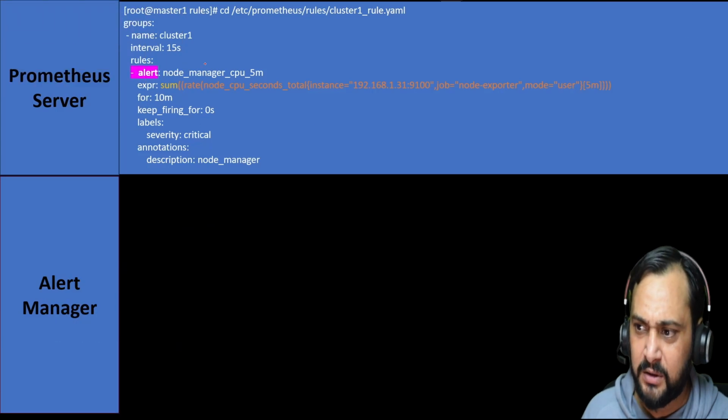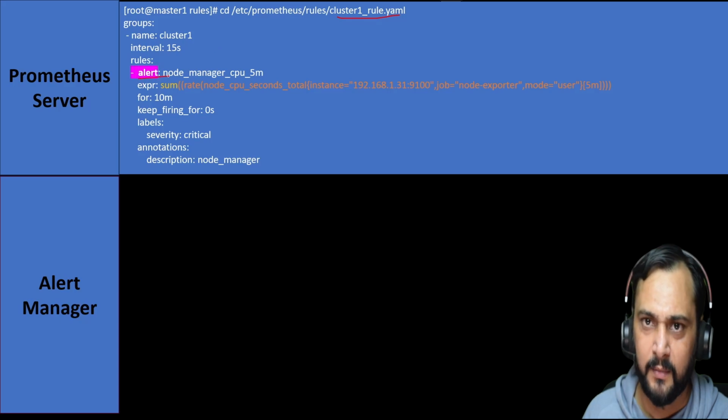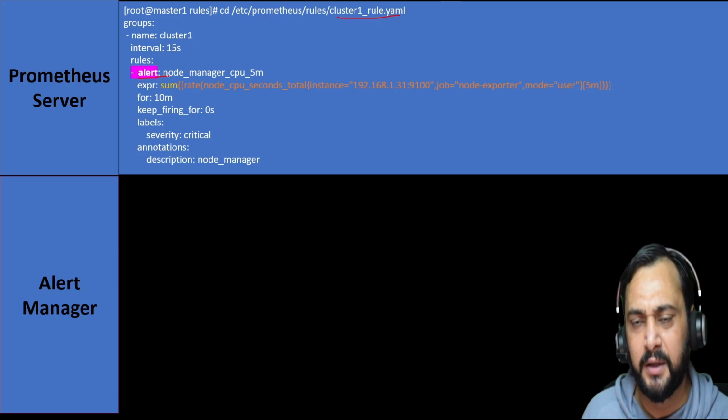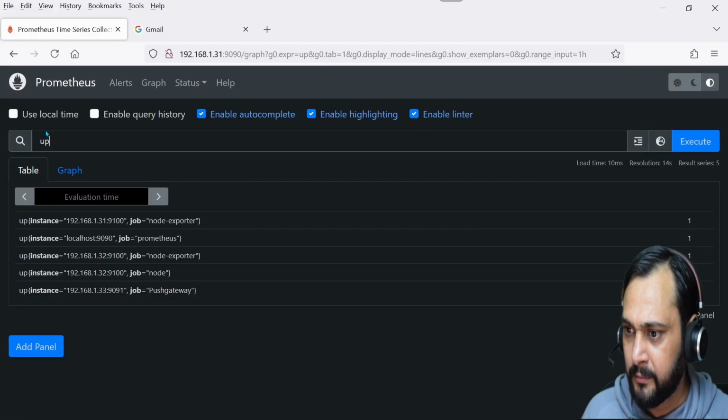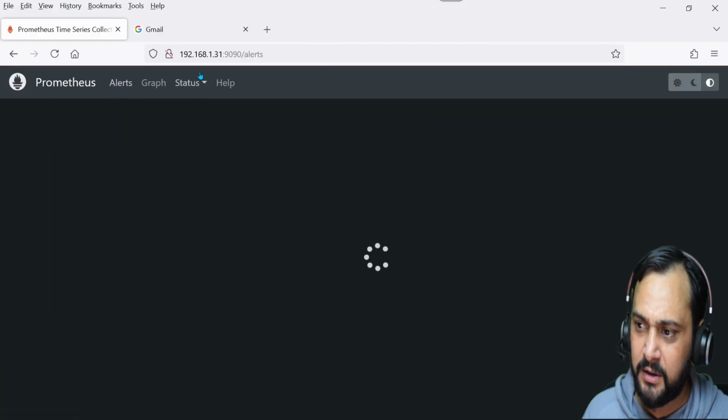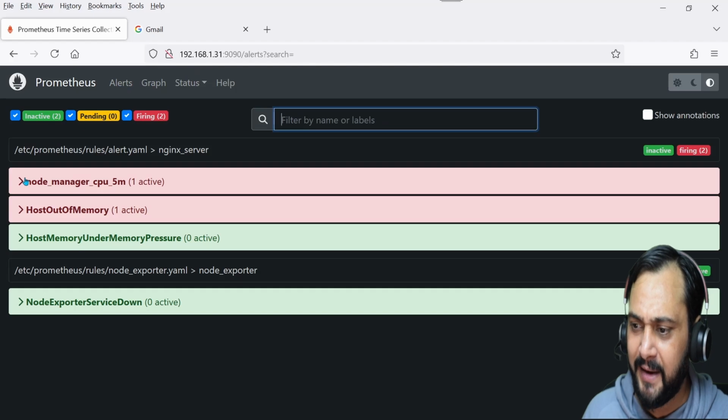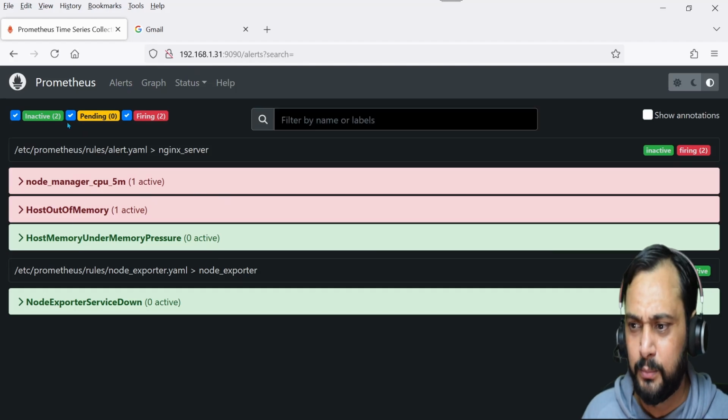Now in the Prometheus server, in this YAML file we created the alerts, and after that those alerts are generated on the Prometheus server. Let me show you here. If I click on alerts, this is my Prometheus GUI and I can see multiple alarms here. In the exam, you may observe the types here: inactive, pending, and firing states. How many states are there? There are three states: firing, pending, and inactive.